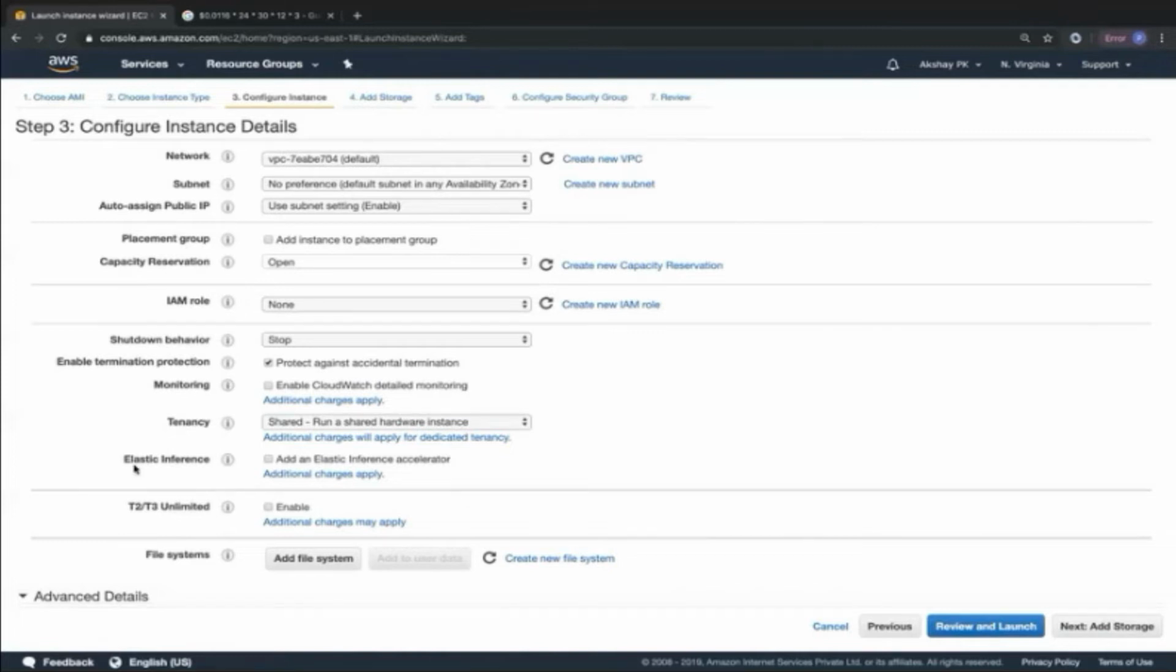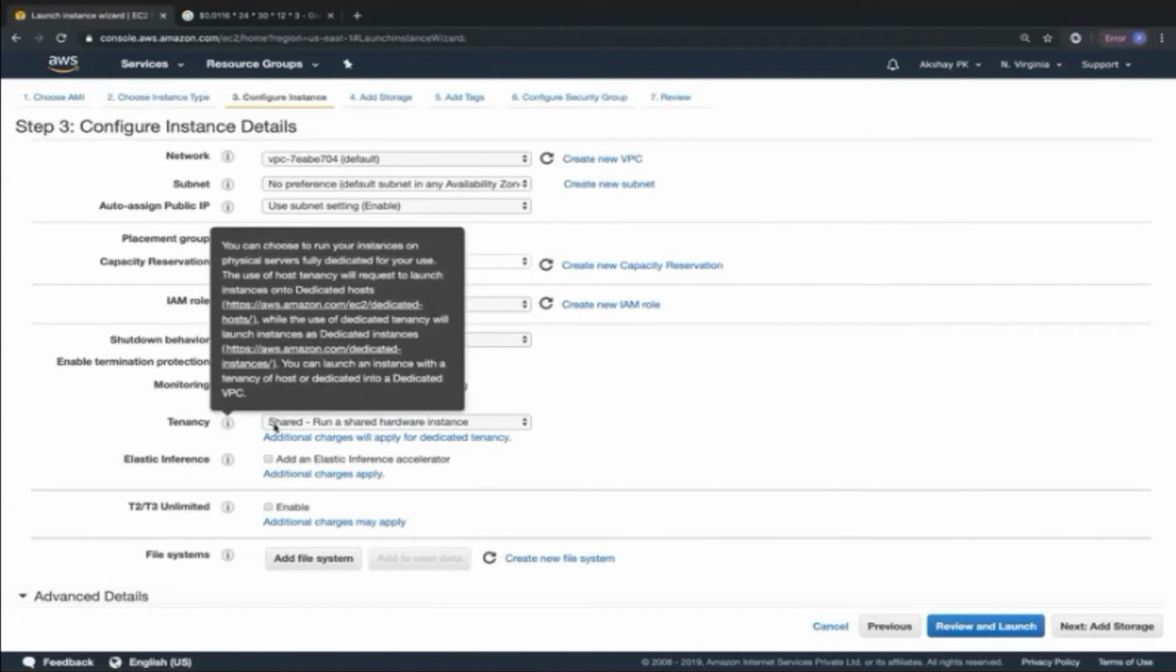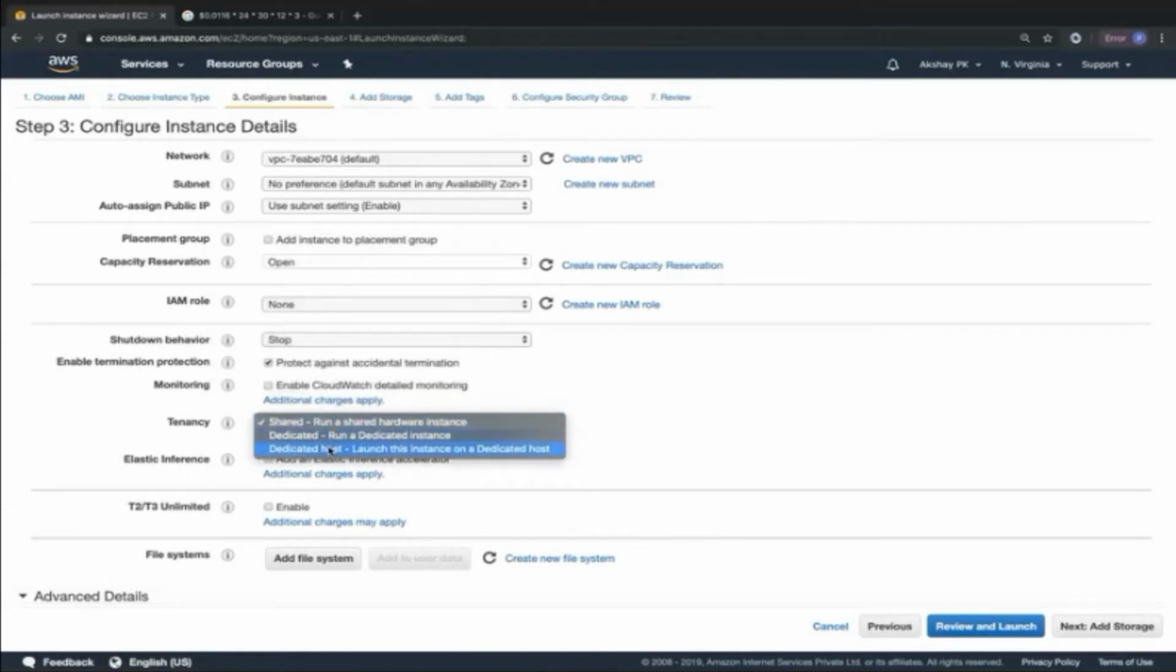And then we are not going to talk about tenancy or elastic inference, but in tenancy, you can either launch this virtual machine on a dedicated host, or you can launch it as a dedicated instance, or you can share the hardware. Which means when you go with shared hardware, in the background, in that availability zone, in that server, this particular capacity is going to be provisioned for you, and any other person in any other AWS account is also going to share that same server. So that means many people are sharing that server's capacity in that particular availability zone.